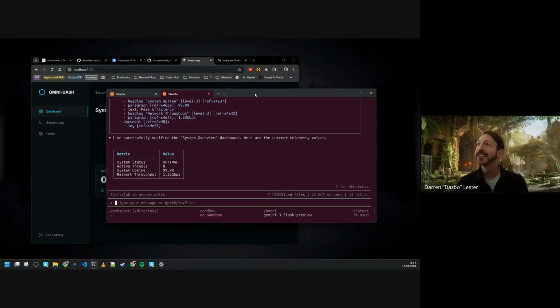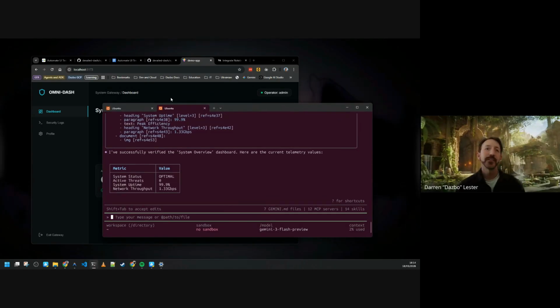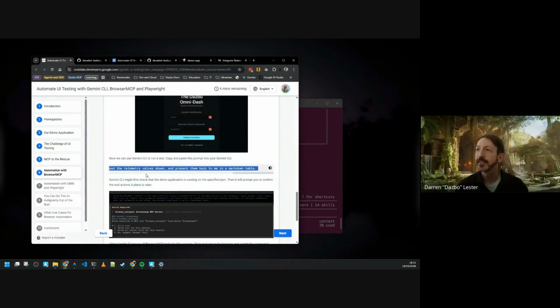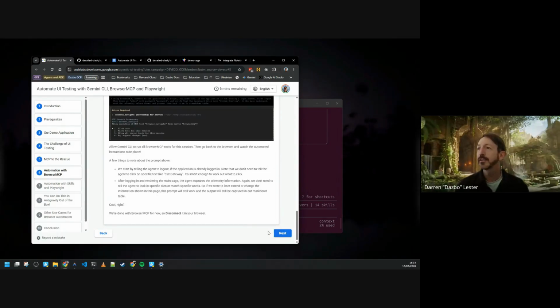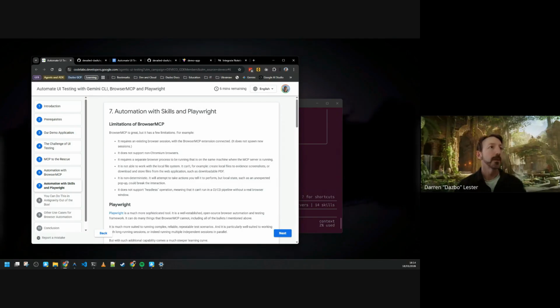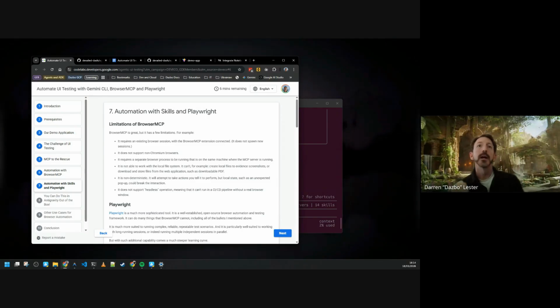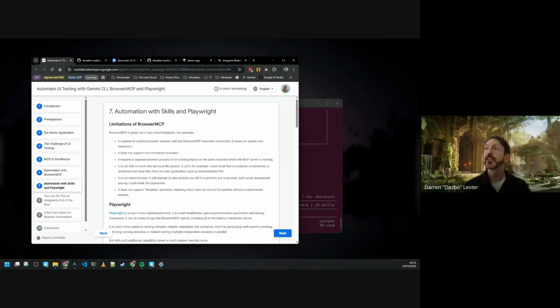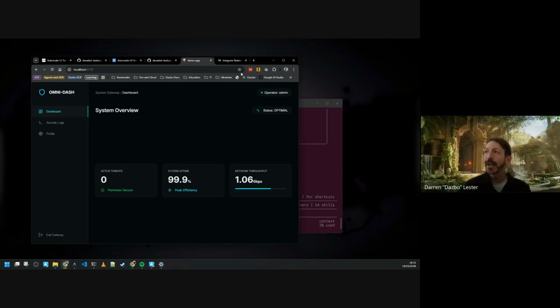So someone asked earlier, does browser MCP only work in Chrome? Yes. So if we skip on to the next page, browser MCP has a number of limitations. So yes, it only works in Chrome. It needs an existing browser session. So we had to open the application in this tab, right? And it had to be running. And then we had to connect to it.